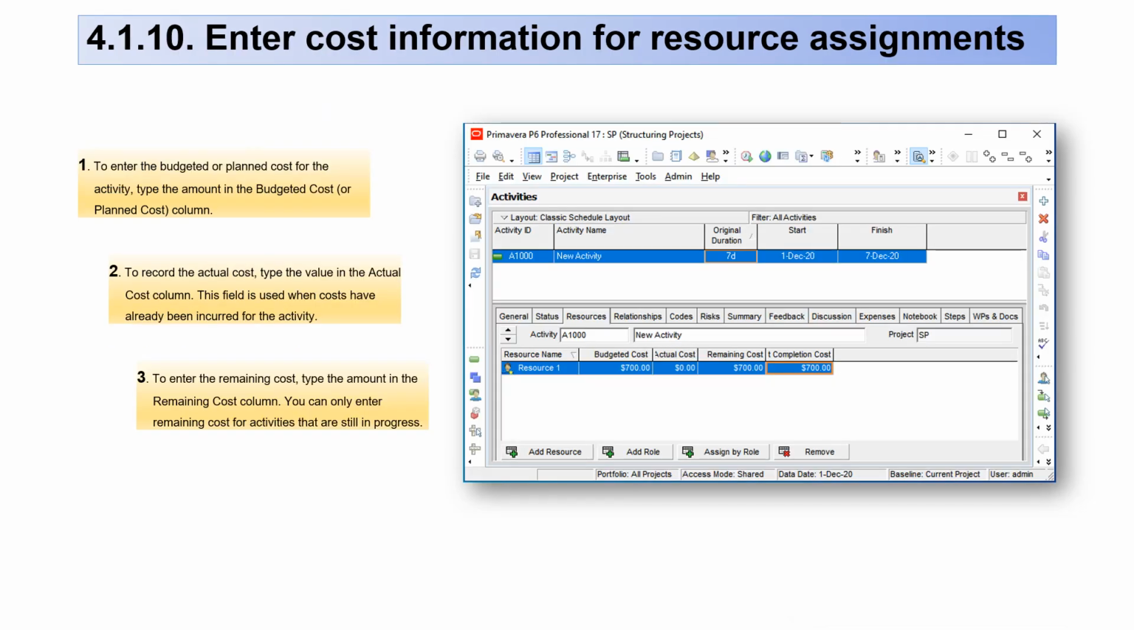4.1.10. Enter cost information for resource assignments. 1. To enter the budgeted or planned cost for the activity, type the amount in the Budgeted Cost or Planned Cost column. 2. To record the actual cost, type the value in the Actual Cost column. This field is used when costs have already been incurred for the activity. 3. To enter the remaining cost, type the amount in the Remaining Cost column. You can only enter remaining costs for activities that are still in progress.